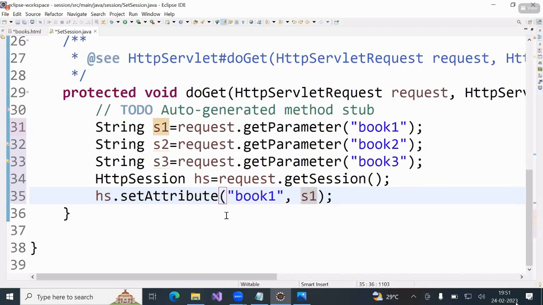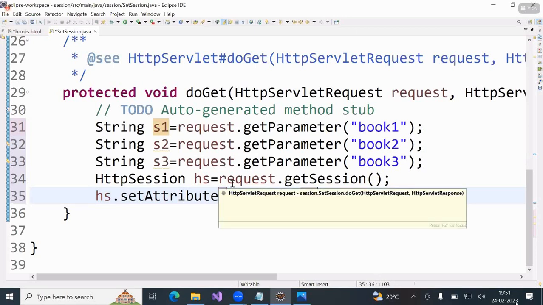But actually, which type does it take? Object type. But S1, which type? String type. But how is it valid? String itself is an object. That's the reason it's valid. What is that? Upcasting. String is a subclass, object is a superclass. Upcasting. Suppose object is there. Can I pass the Employee class? Employee extends Object. Any class we can pass. Upcasting concept this is.